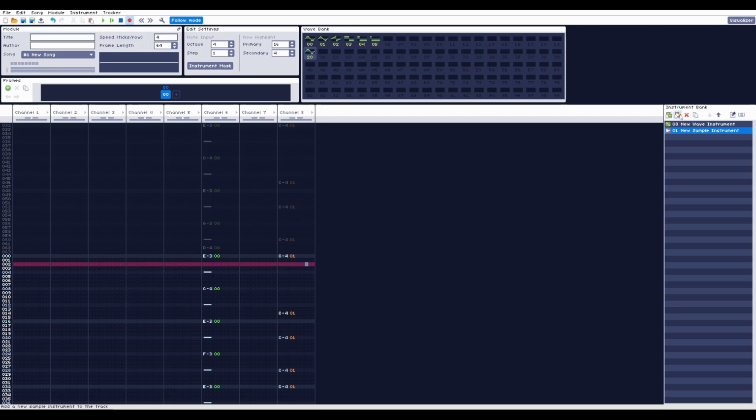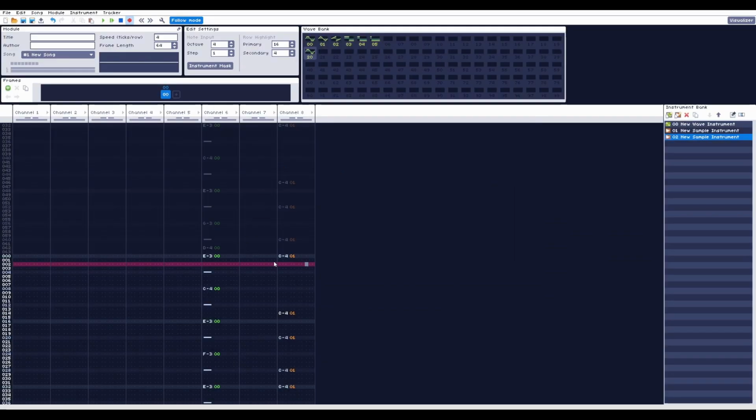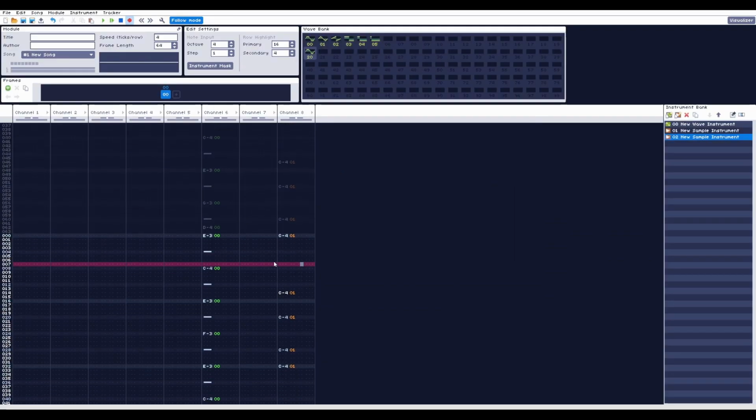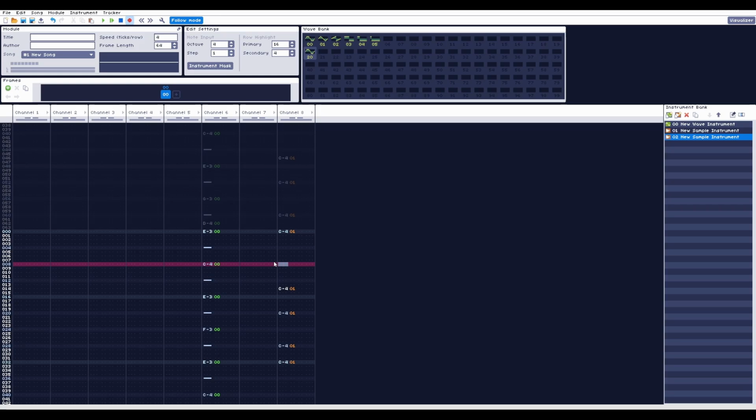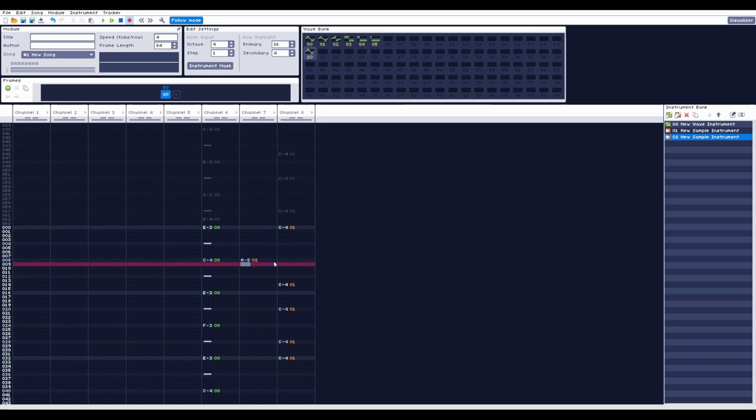So let's add a snare now. We can create a new instrument. We can select a new snare. And now we can enter the snare. And now comes the really cool part about trackers. I am not limited to one instrument per track. So I could enter the snare.